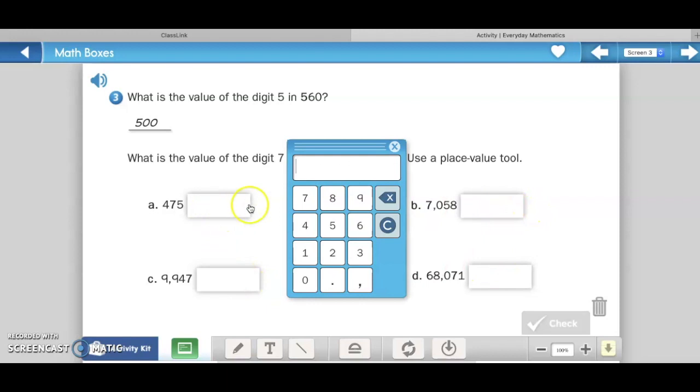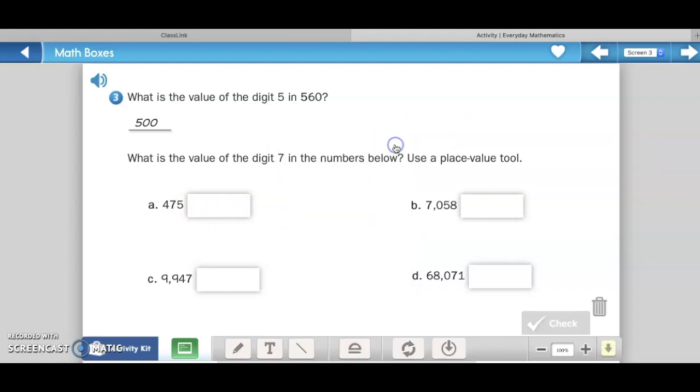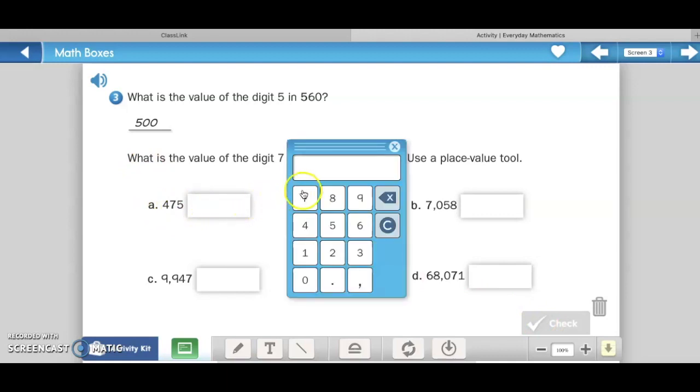So now when I want to go ahead and answer these problems, because you see these shadowed boxes, all I have to do is hit the box and my little number keyboard pops up and I can go ahead and type in the answers here. The cool thing about a problem like this is I can even check my work to see if I did it correctly. So let's see, the value of the 7 here. Well, the 7 is in the tens place, so the value must be 70.